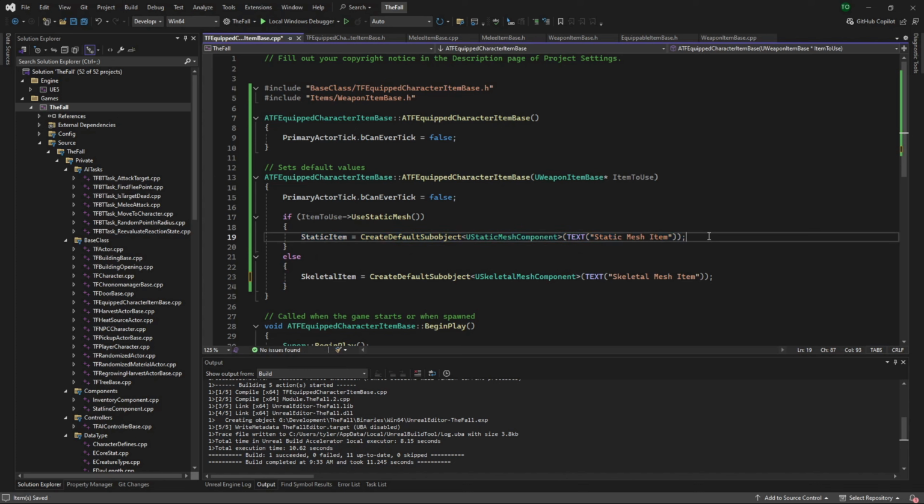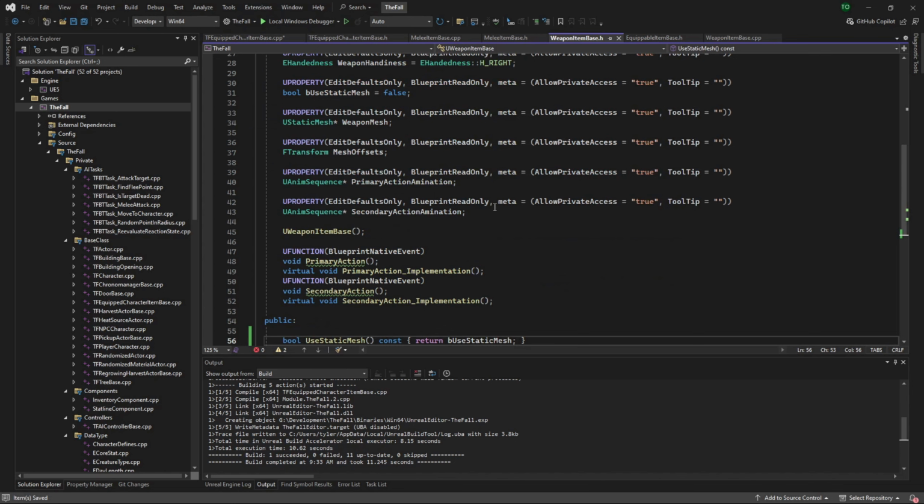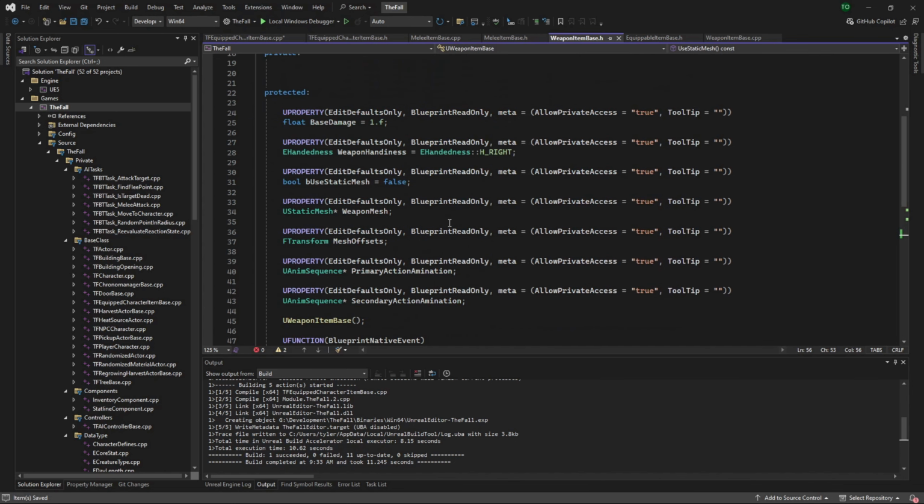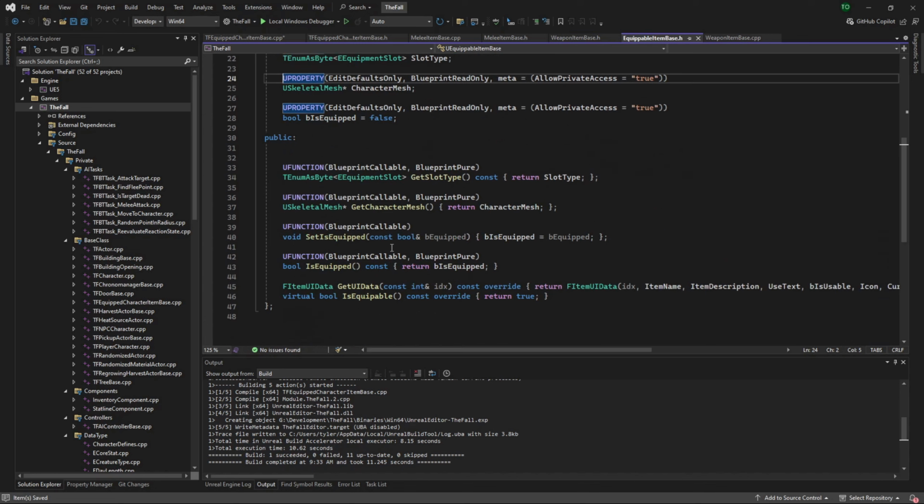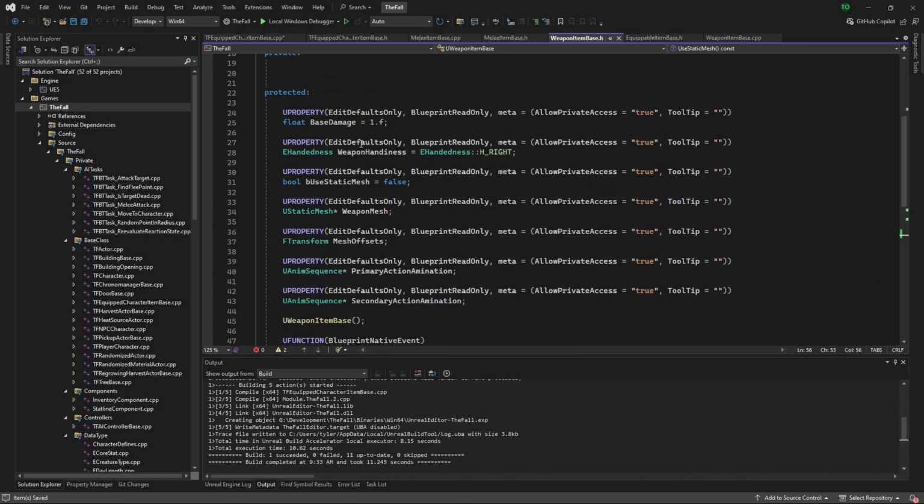So with that, though, folks, I'm going to end things off here. Next episode, we're going to continue on. There's some more functionality we need to add in here because right now there's no way of pulling out these meshes. There is a way of pulling out the skeletal mesh, but not the static mesh, and there's other things we need to do there.